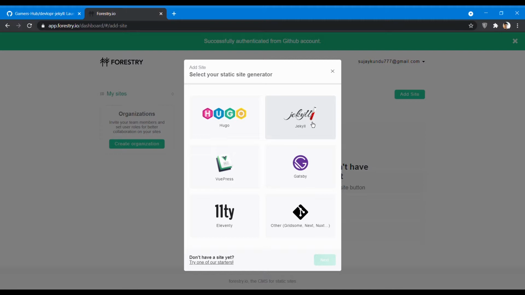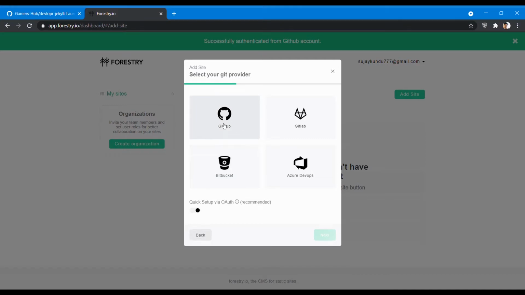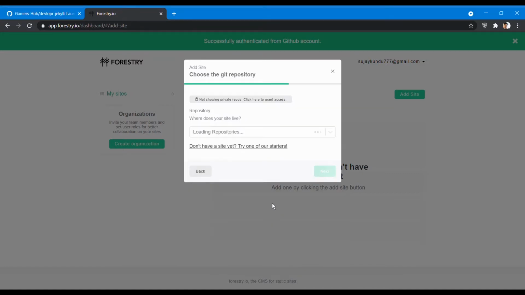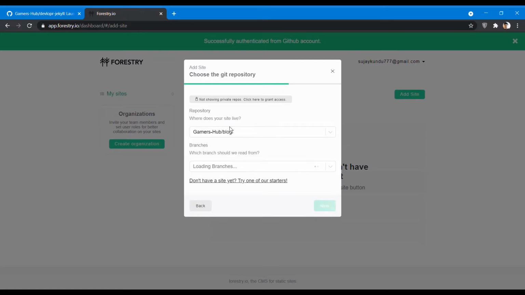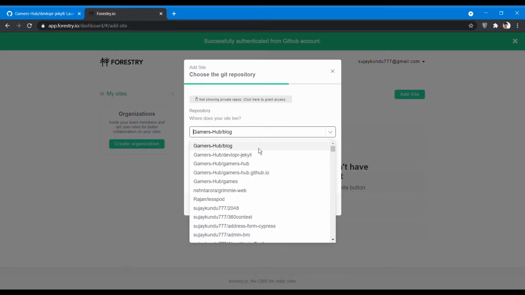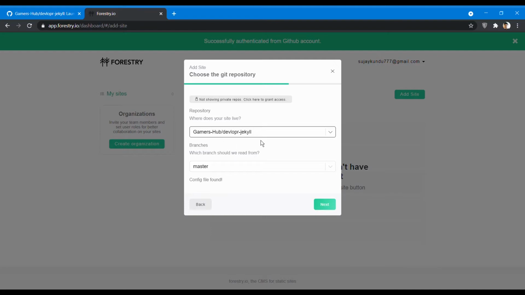I'll choose Jekyll as my static site generator. Press next. I'll choose GitHub as my Git provider. We can use setup with author, so it's recommended, so turn it on. Next, what it will do is it will just show you which repository you want to install the Forestry CMS to. So I have to choose the developer Jekyll repo, or the repo that you're working on developer. So which branch should you read from? So please choose master branch because it will have the latest config file, and then you do next.